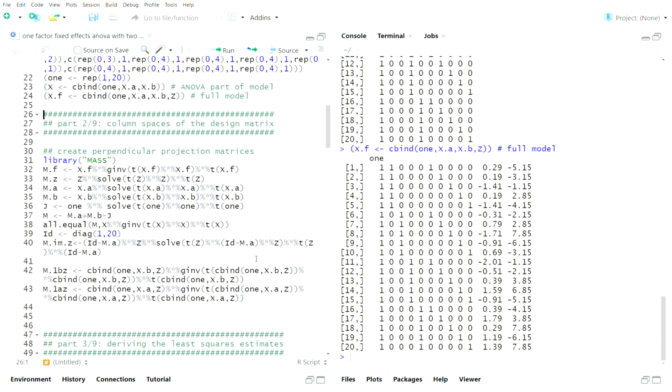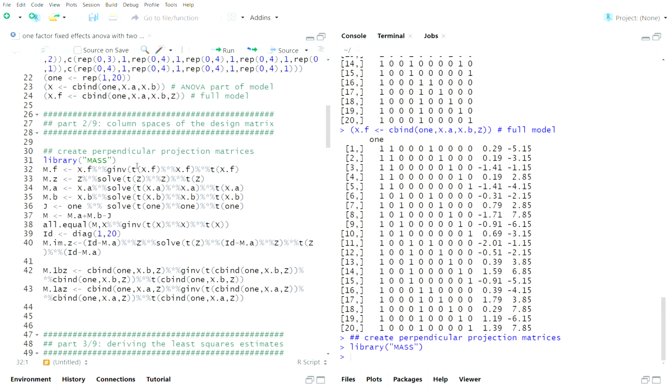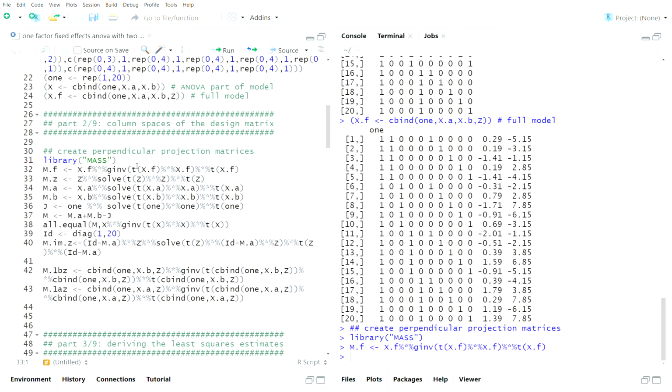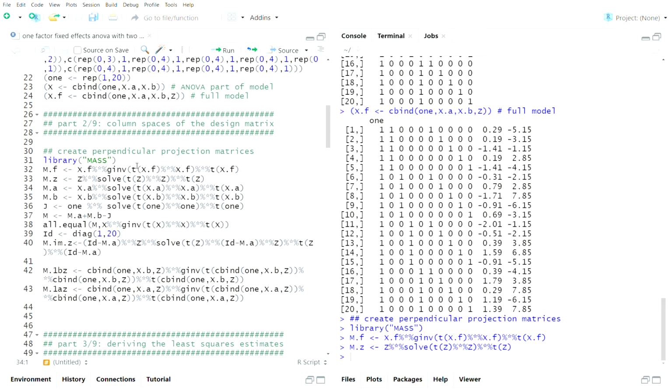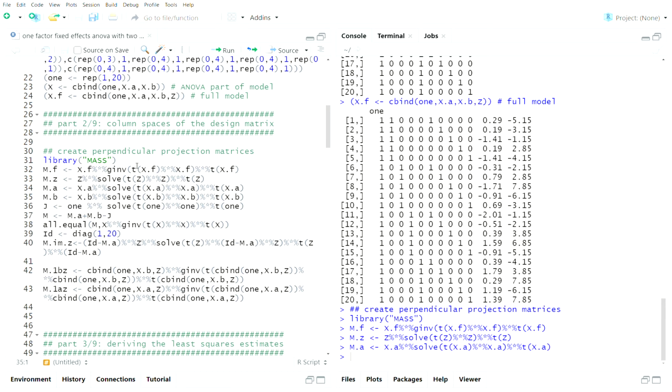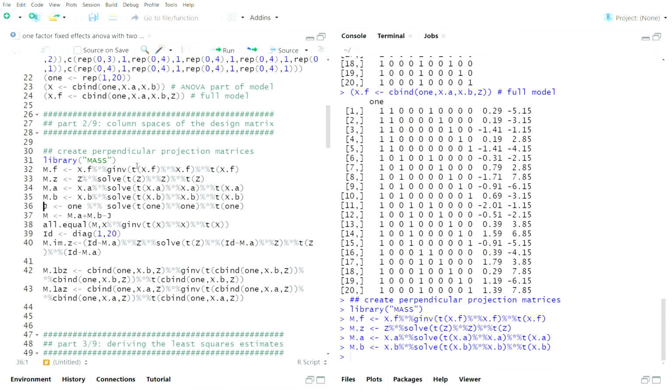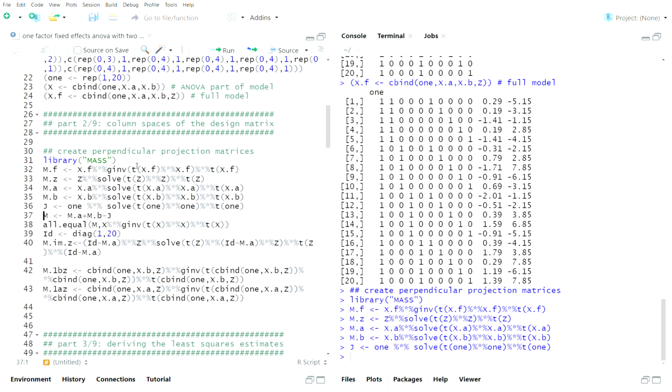Now, in part 2, we looked at the different types of column spaces associated with this design matrix. And we need to create perpendicular projection matrices for this design matrix. We're going to create M dot F, which is the perpendicular projection matrix onto the full column space of X. MZ is the perpendicular projection matrix on the column space of Z. MA is the perpendicular projection matrix on the column space of A for the treatment A. MB, perpendicular projection matrix onto the column space associated with treatment B. J is the perpendicular projection matrix associated to the vector of all ones. M is the perpendicular projection matrix on the column space of X.